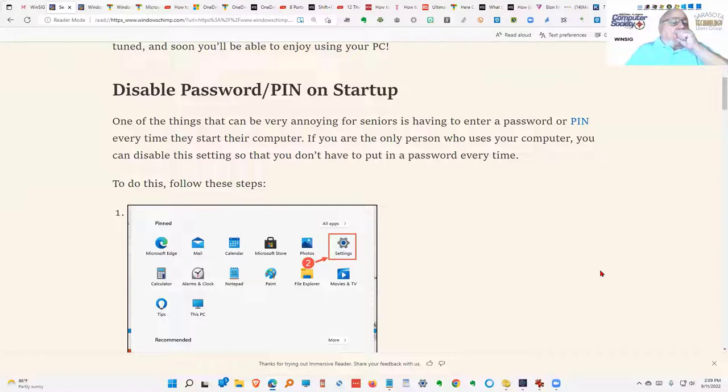But excuse me, a lot of you use laptops. This is not a good idea on a laptop.